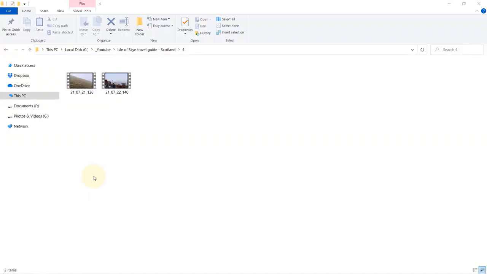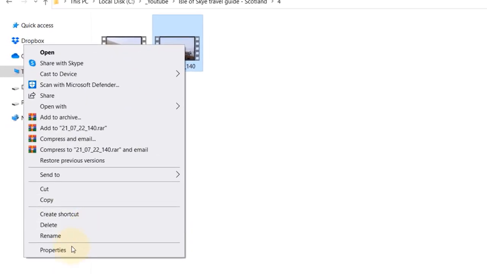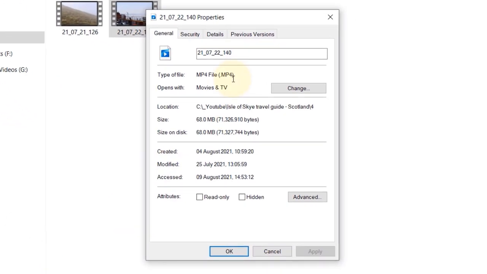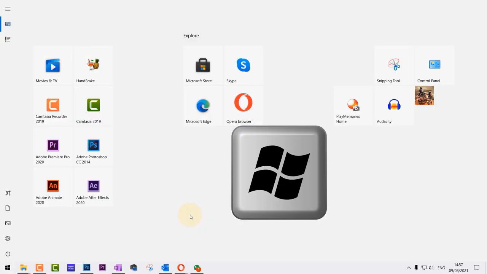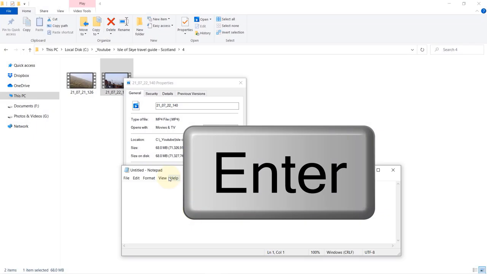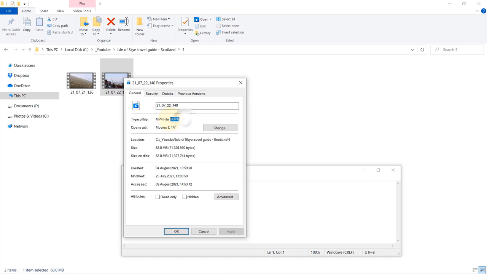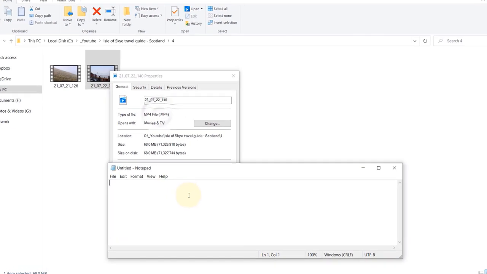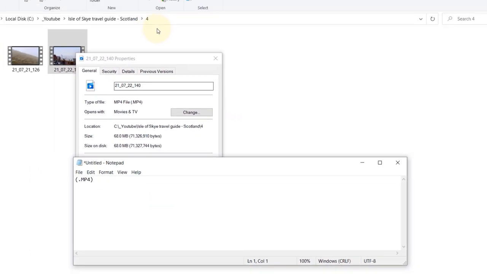The second method is by using command prompt. First, right click on the same file, click on properties again, and find out its file type. As you can see, it is .mp4. Make a note of that, or you could simply press the Windows button and then type note, then enter to open a notepad file, and then copy the ending and paste it in here.